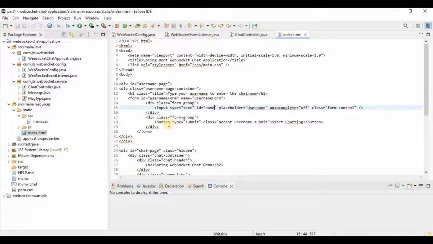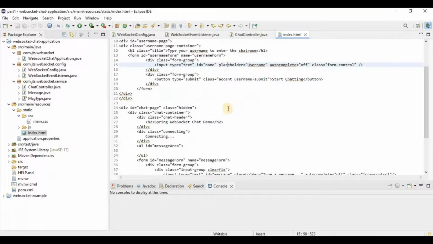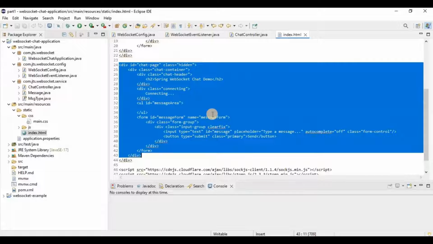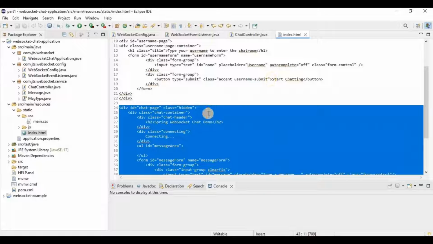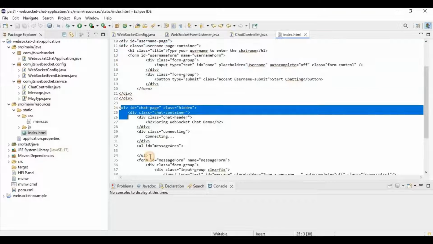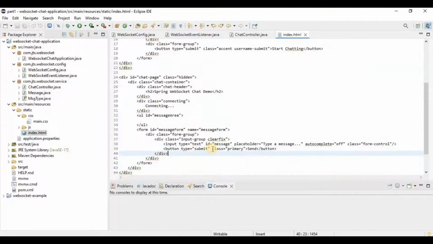Okay. So here you can see there is a submit button, and this is the text box. And after entering the username, the user will be able to enter into the chat room. So this will be initially hidden. Once the user submits, then this portion will be hidden, and this will be displayed.